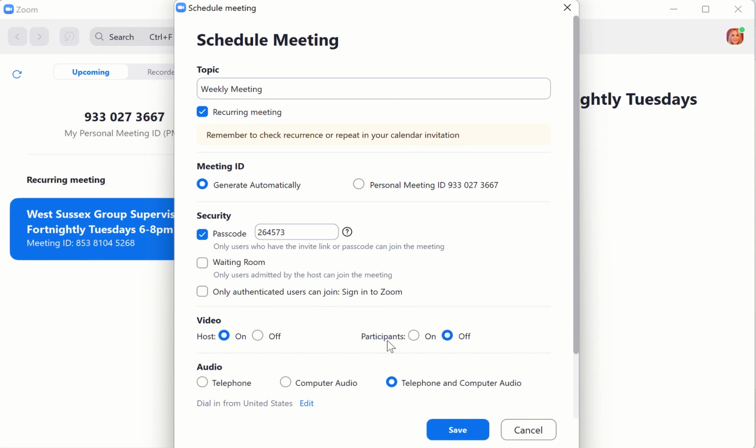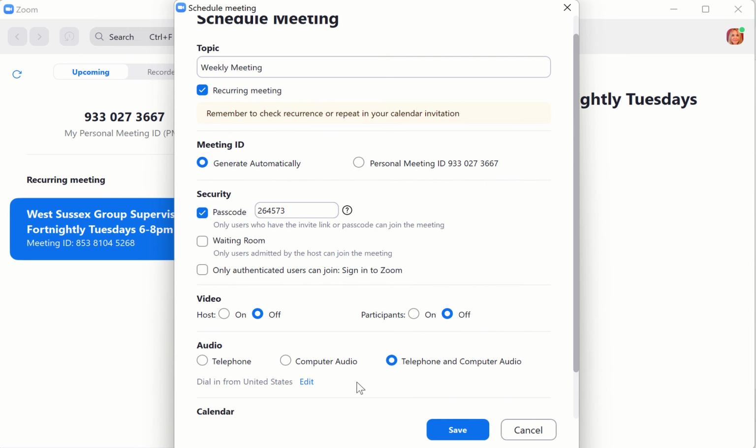So if you have participants who are not very technically au fait, then always turn this on, so the camera will always be switched on the minute they join the meeting. My preference is to turn it off, so it's up to you whether you want to have the video on or off when you join the meeting. The same with the audio.